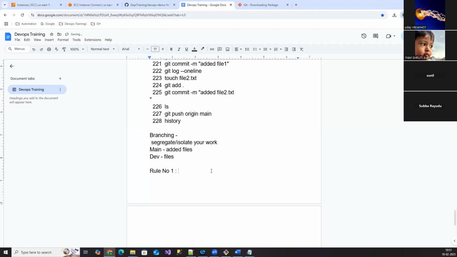Git pull. Git push. First you have to pull the changes, or else it won't allow you to push, unless it is a different branch. When you are working on a different branch, that's fine, but for the same branch, it won't allow you.